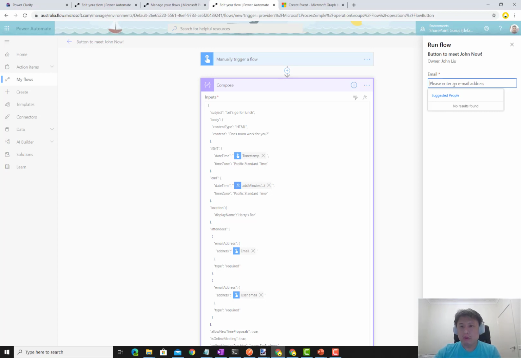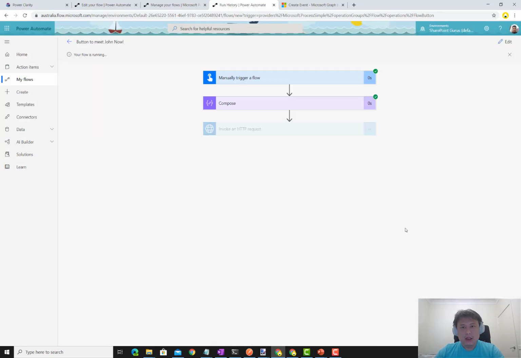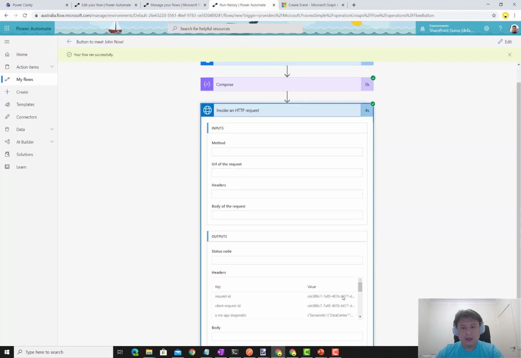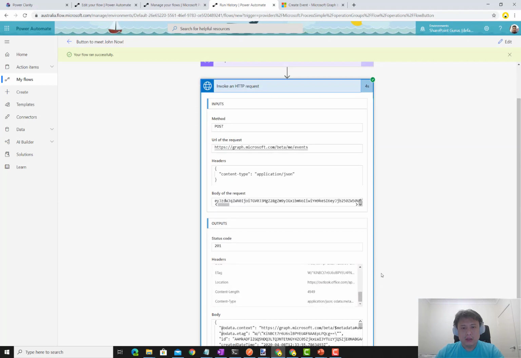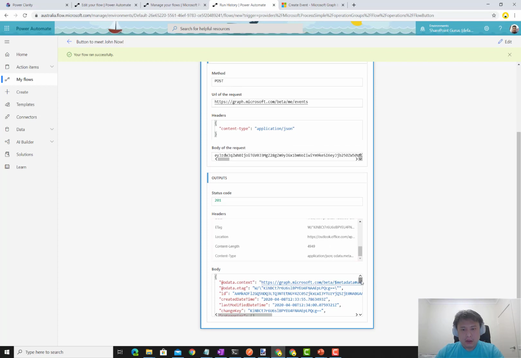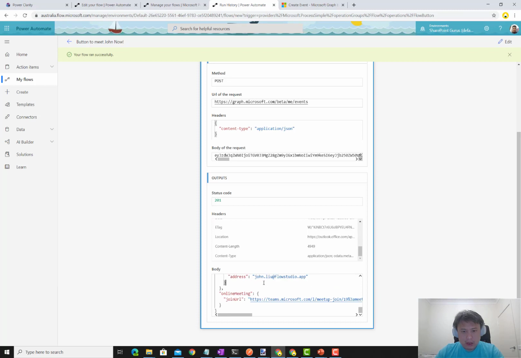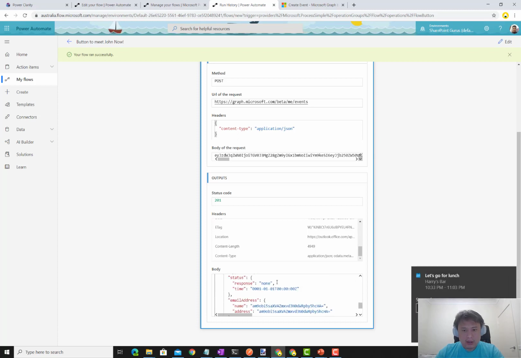The flow button is asking for one email address. We are going to ask our buddy Gandalf. Gandalf, please, we need to have a meeting. So let's have a look. Did that work? It's created the JSON, and then it's gone and called the HTTP. If I scroll down here and look at this JSON, you will see it's created the meeting between me, the organizer is me, and then Gandalf.